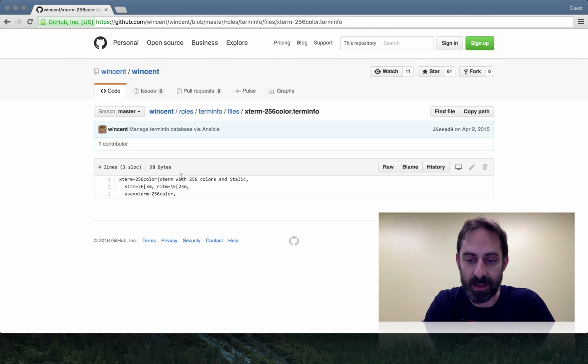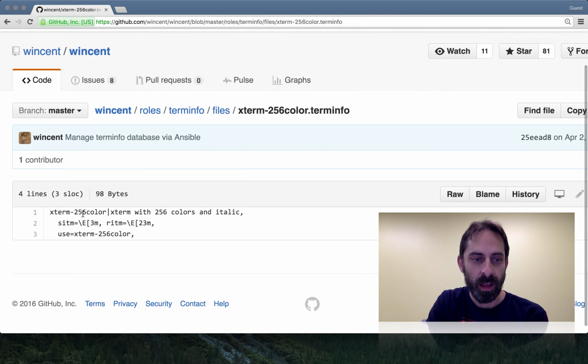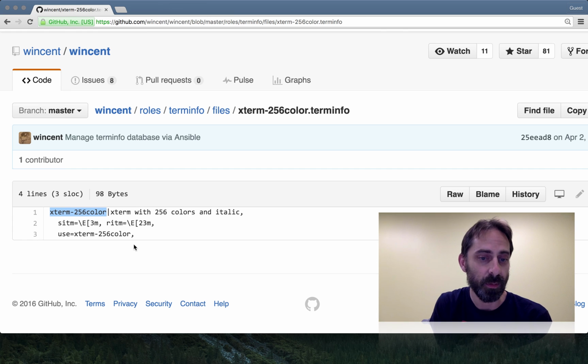So what this basically says, and I'll make it a little bigger just to make it really clear, is take the existing xterm-256 capabilities from the database and add some capabilities to it. This here stands for the start italic capability. So it's basically going to send this escape sequence to start italics. And reset italic basically means turn off italics, and it's going to send this escape sequence. And for everything else, it's just going to use the xterm-256 terminfo capabilities.